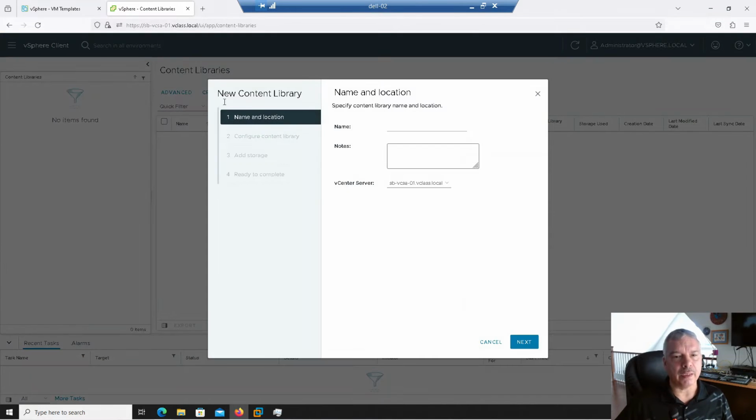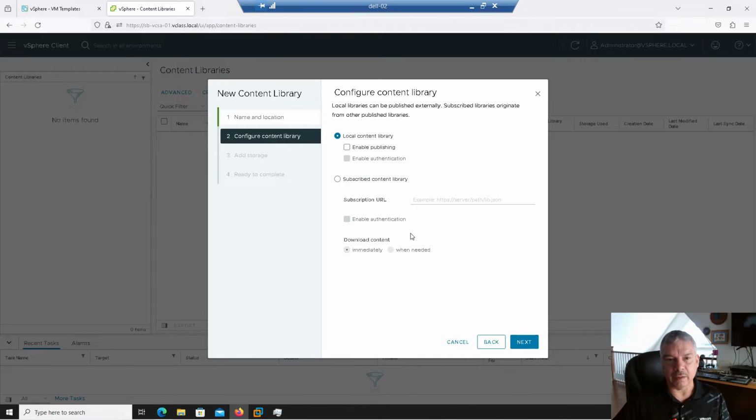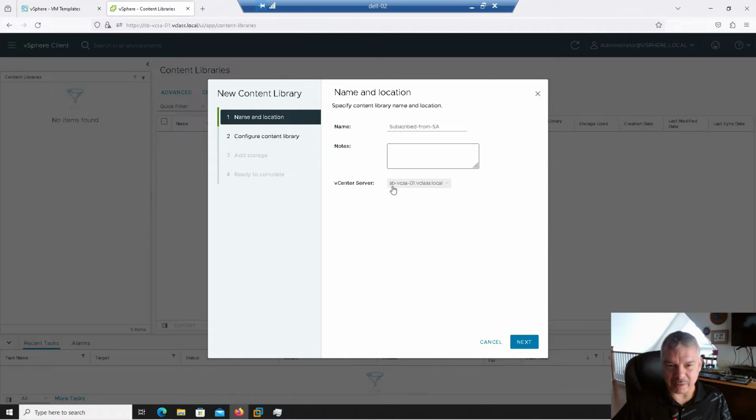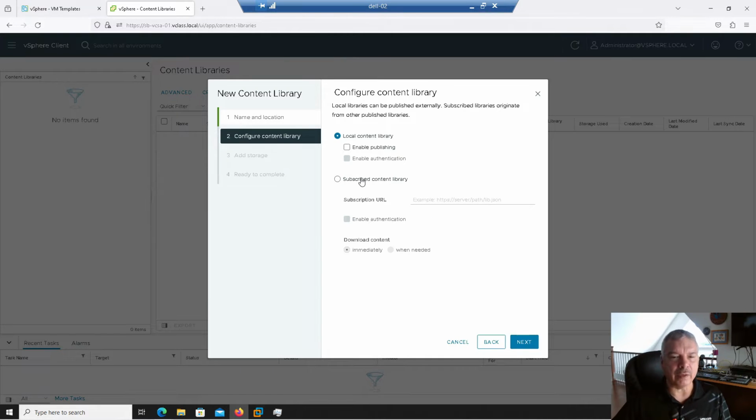Let me create one, and I'll call this one subscribed from site A, whatever. Okay, and this is for my vCenter site B, SB site B vCenter server appliance 01. So this is a completely different site. And I go next. Now over here I go to subscribe library, and then let me go back into here.